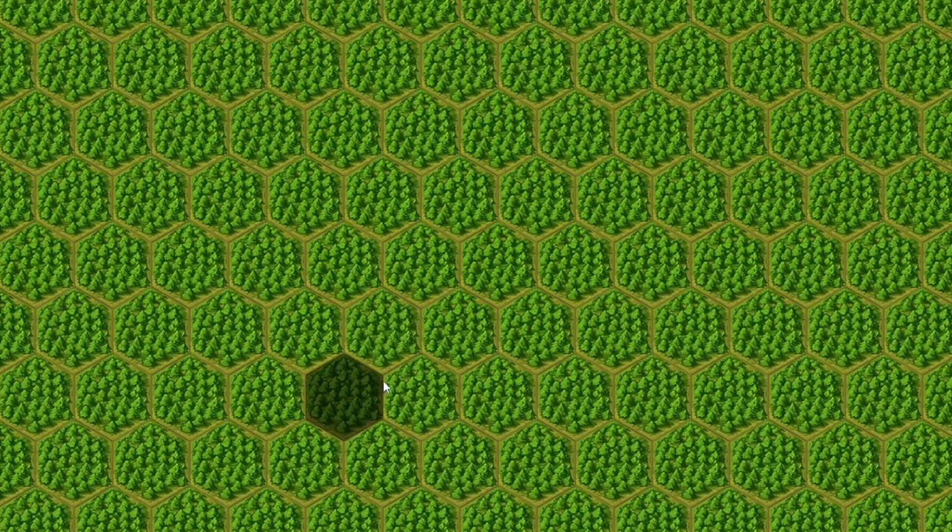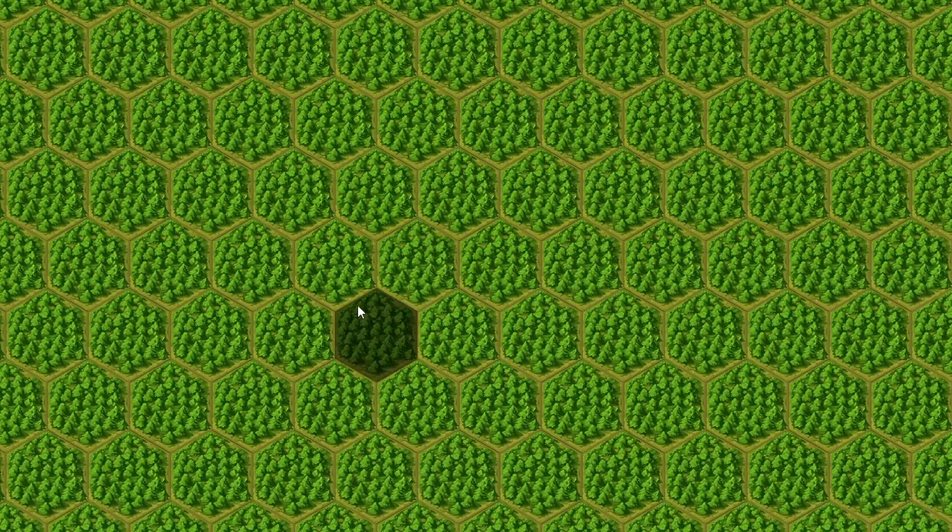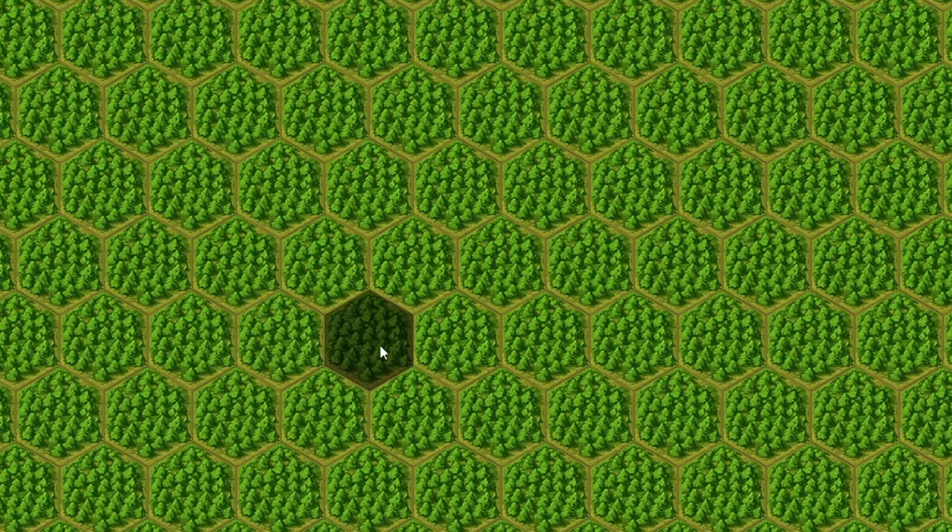This episode's topic is Hexagonal Tilemap. The goal is to generate a map made of hexagons and handle the user mouse input to interact with individual tiles. Let's get right to it.